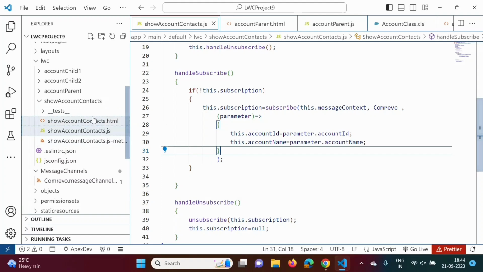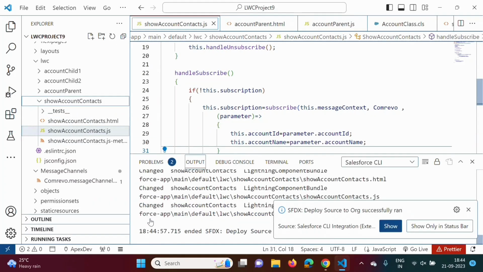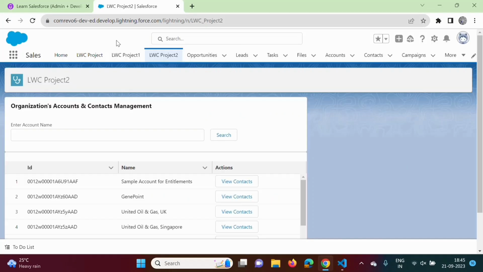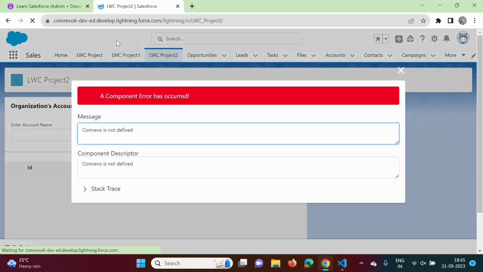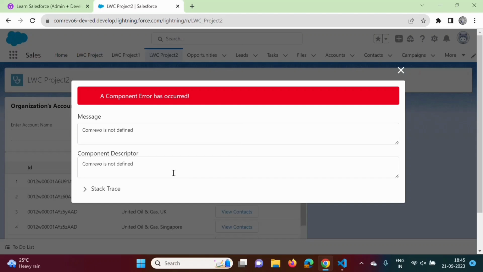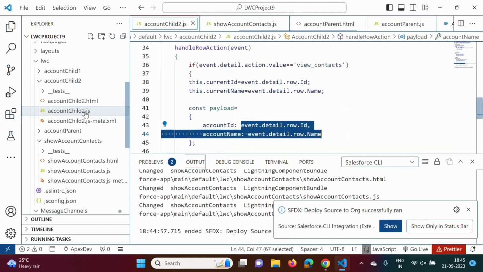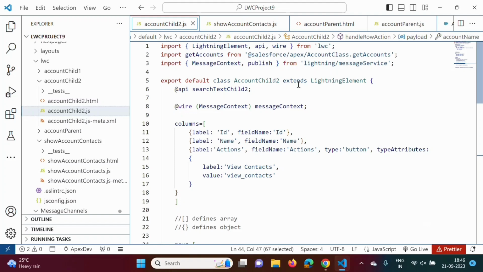Now again we will deploy this show account contacts. Now we will refresh it by Control F5. So here we got one error, right? Comreo is not defined. Now what is the meaning of this error? In account child 2, which is the publisher, we have to import this message channel. So how to import this message channel?